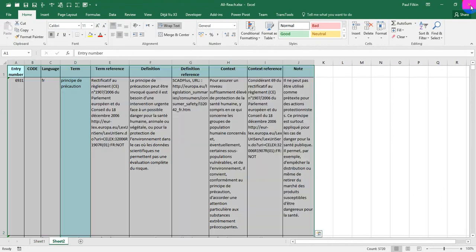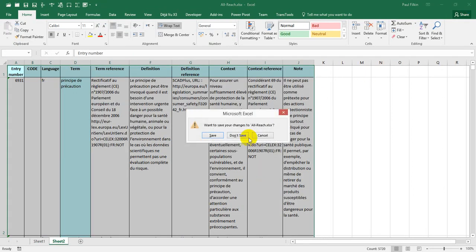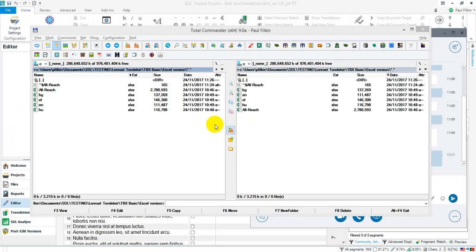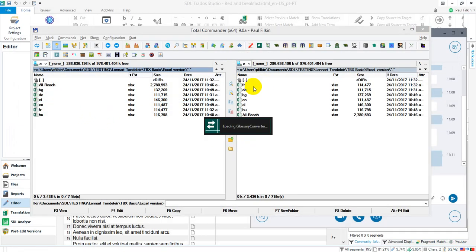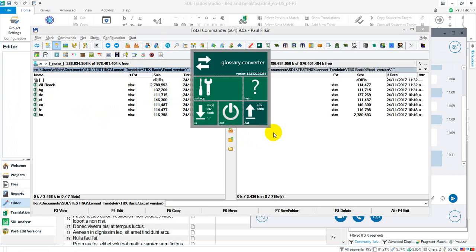So that's how I would address the different spreadsheets. You have a separate language for each spreadsheet. Then what you can do is use the glossary converter to merge them, because this is far easier than trying to do it in multi-term.